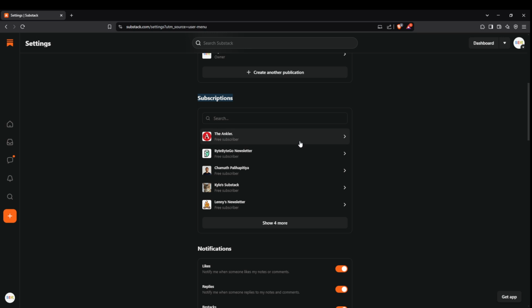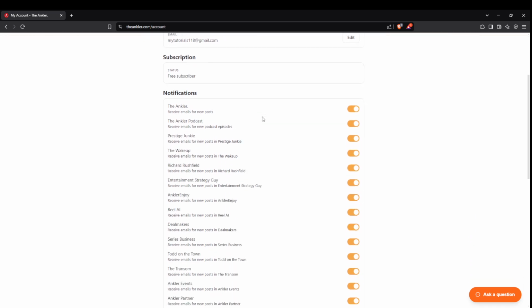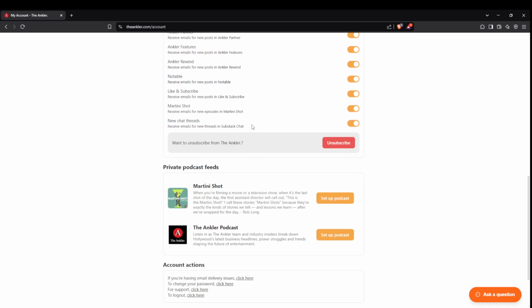Now identify the specific publication you wish to unsubscribe from. Clicking on this publication will open more detailed options. This will lead you to a page dedicated to that particular newsletter, giving you further options regarding your subscription.